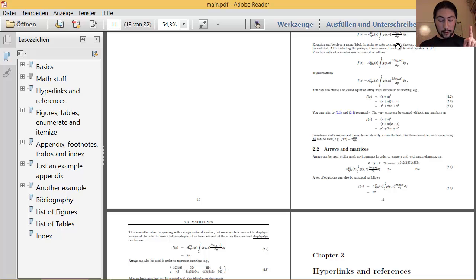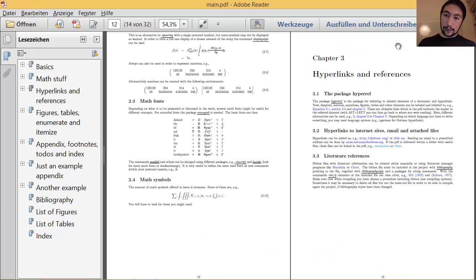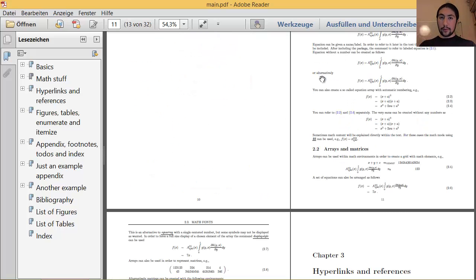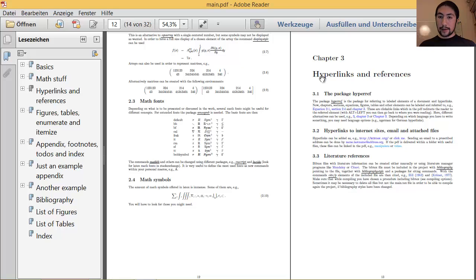You can now press Alt. I don't know where it is on your keyboard, but Alt and to the left, and then you go back to where you were reading. This is just going back. If you press Alt and to the right, you go forward. And with that navigation and those hyperlinks, that makes it very useful also while reading a PDF.